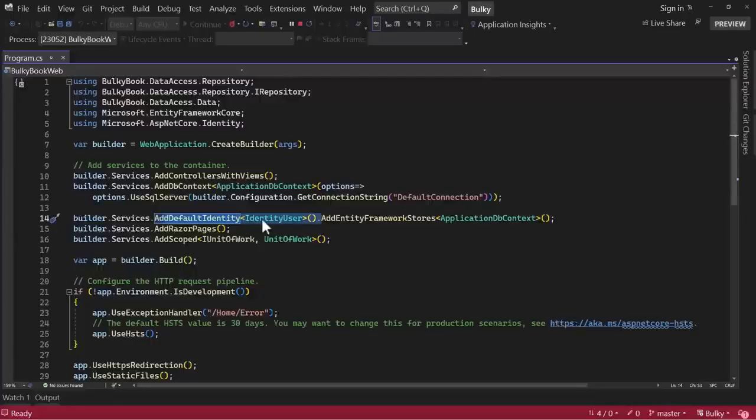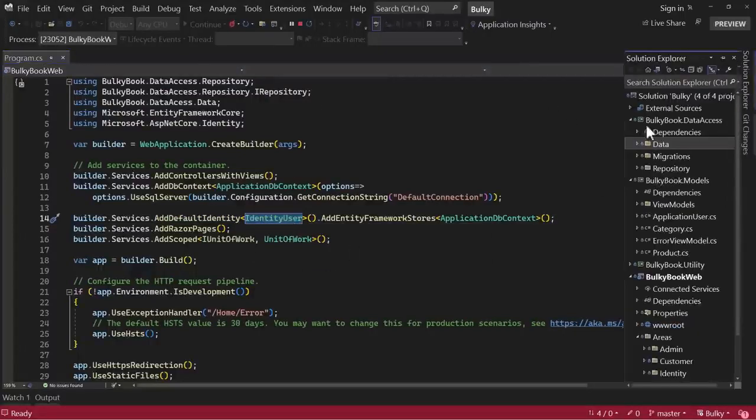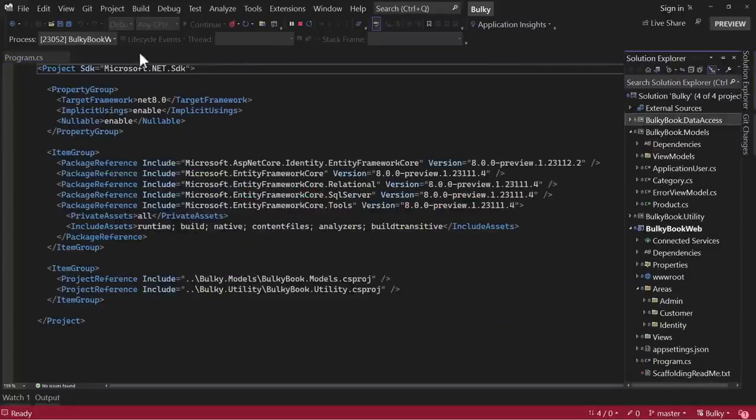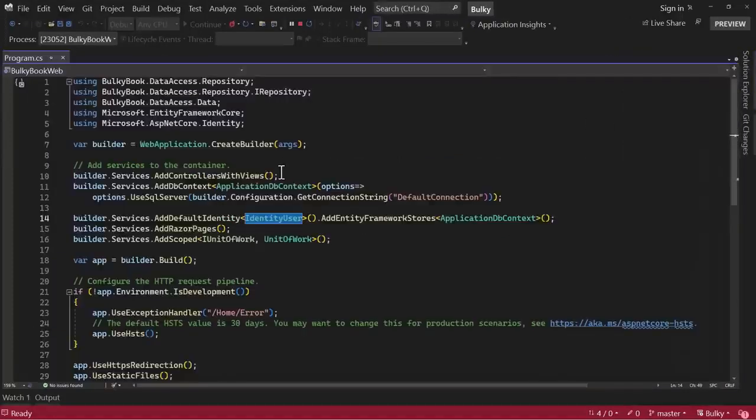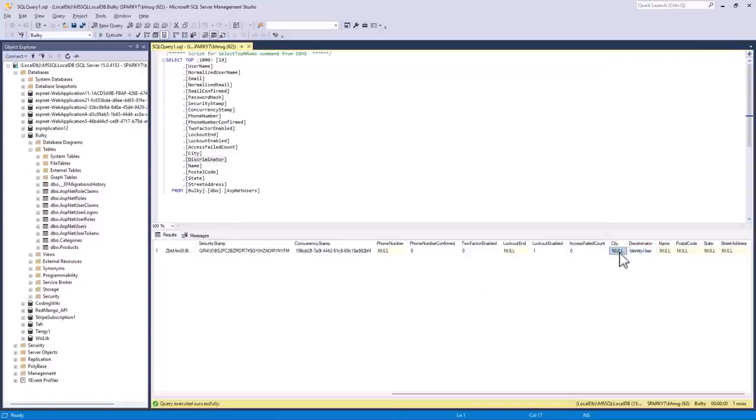Because right now in our application, the default identity is identity user. But on top of that, the important thing is when we are registering the user, we are creating an identity user and not an application user. So we need to modify that, because with identity user, we will not get city, name, postal code, state, and street address. If we want to capture those properties, we need to find a way to register an application user. So let me work on that in the next video.